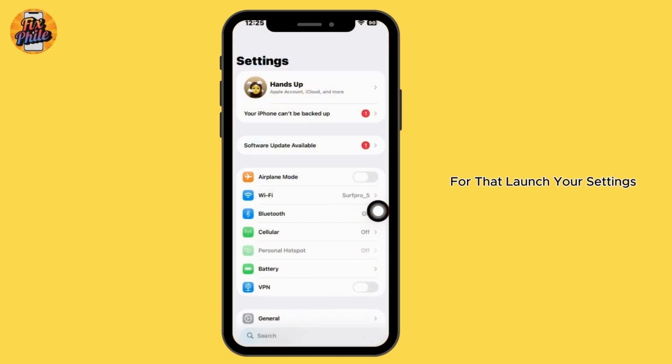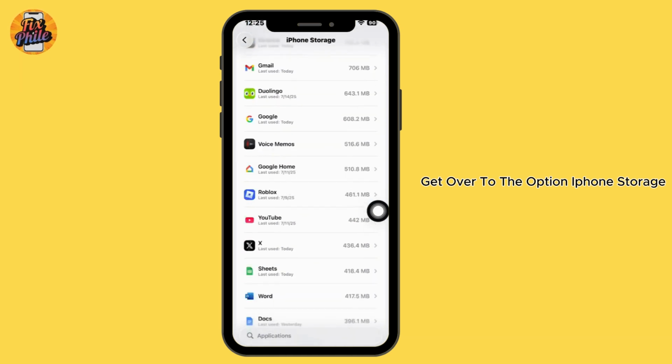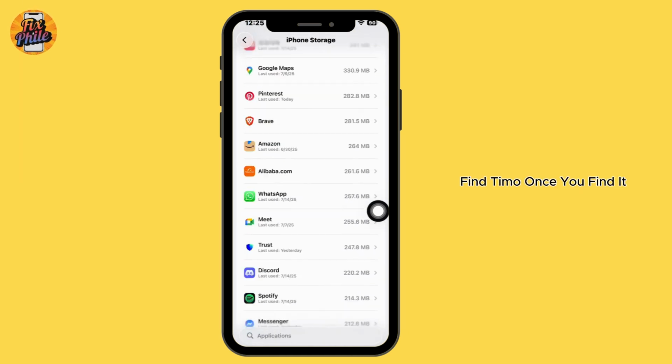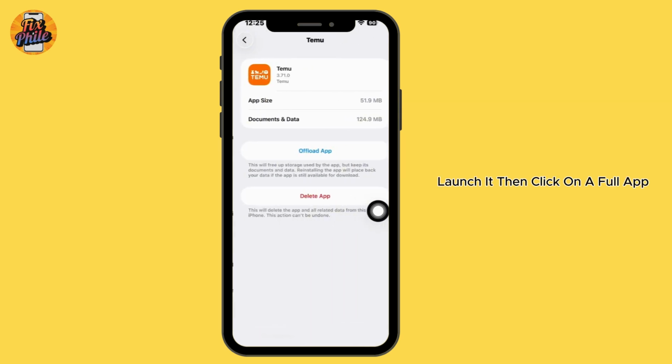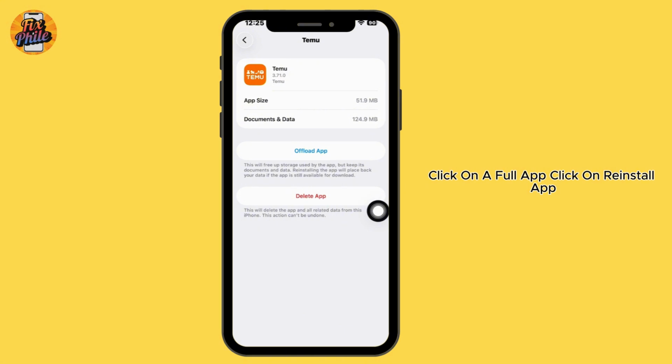For that, launch your settings, navigate to the option General, head over to the option iPhone Storage. Now from this list of apps, find Temu. Once you find it, launch it. Then click on Offload App, click on Offload App, click on Reinstall App. This will clear cache for this app.